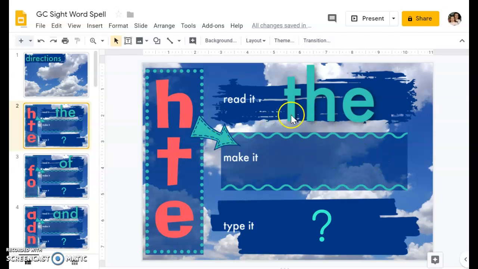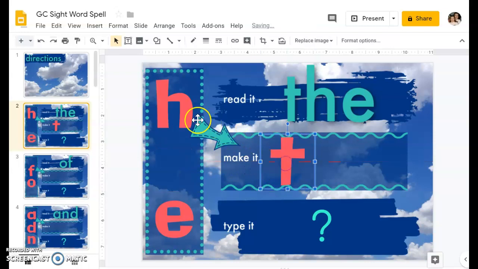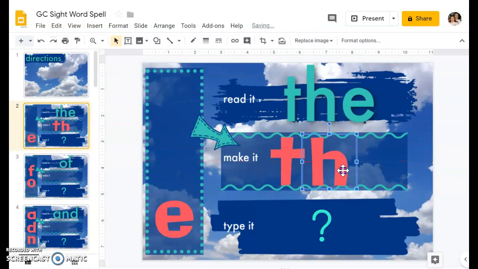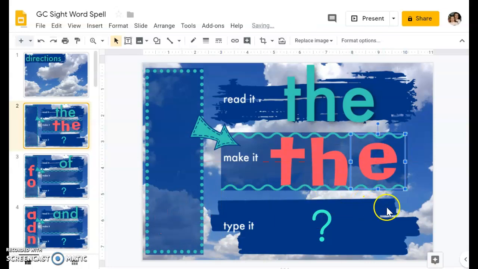So I'm going to drag the letters over in order. So I start with T, then H, and then E. And I just made the word the.